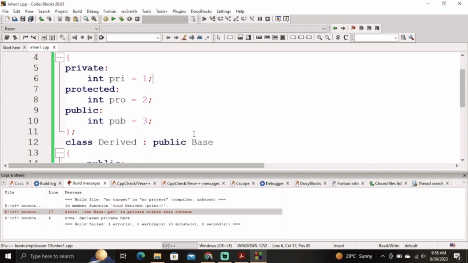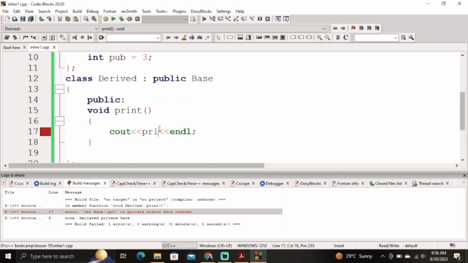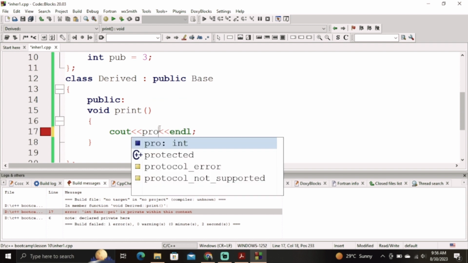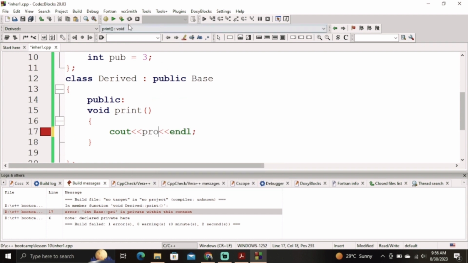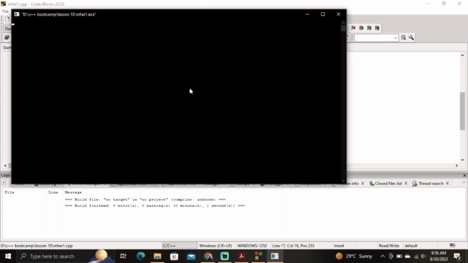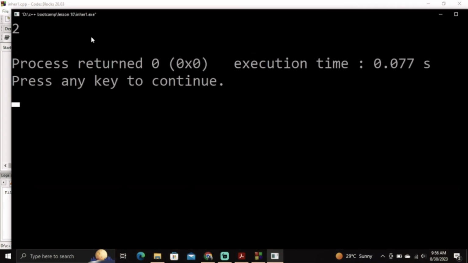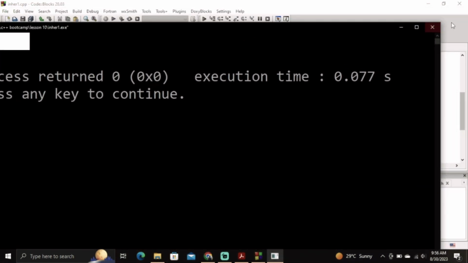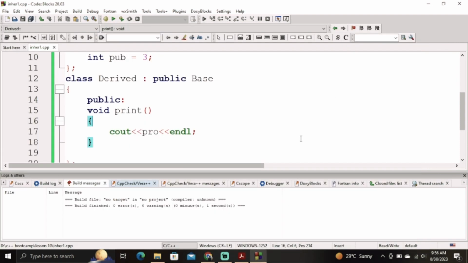Now let's talk about protected. Let's try to print pro. So I'll say pro. Now let's run the program and it is going to be without an error. Okay, as you can see, we have got the value of pro. That means we can access pro in our derived class. But wait, you will say that this is going to be the same behavior for public. Nope, there is a difference.